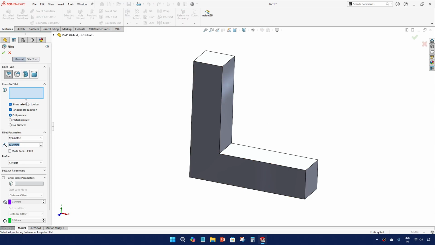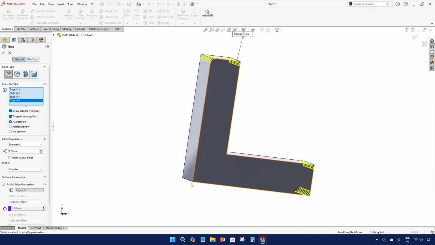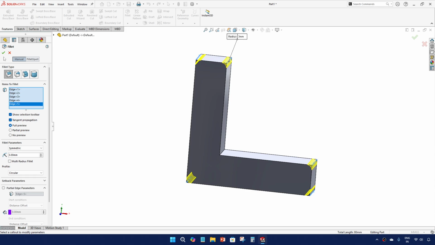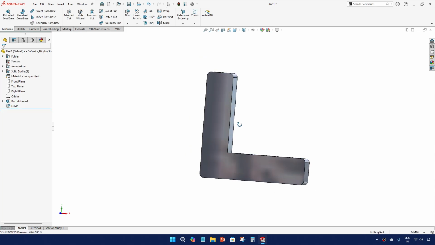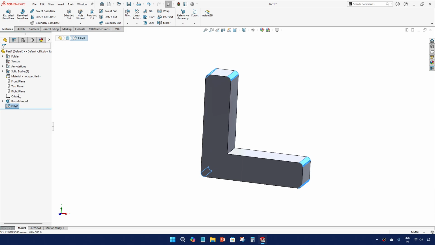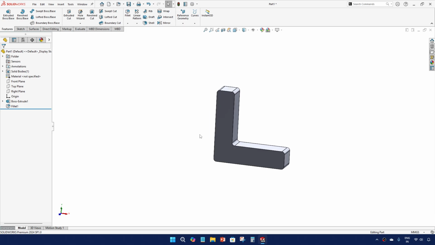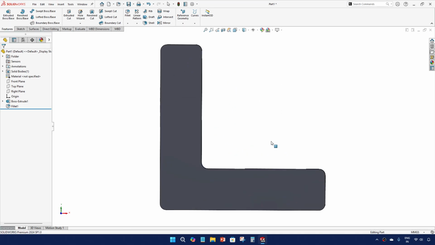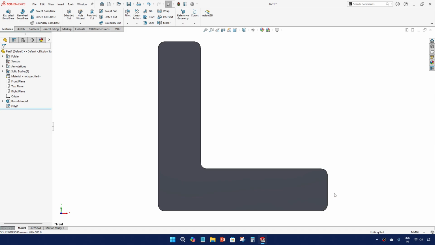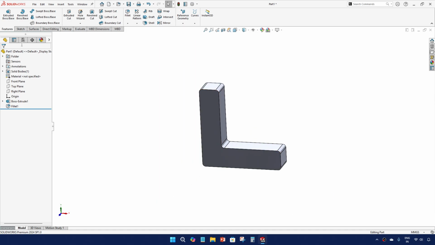I'll give a cutting radius of 3. So this is my cutting profile.